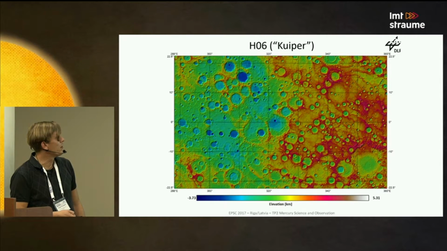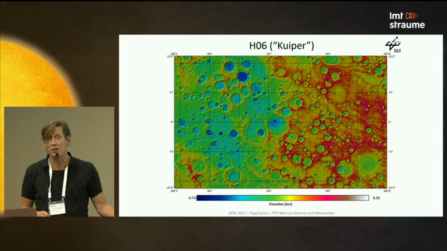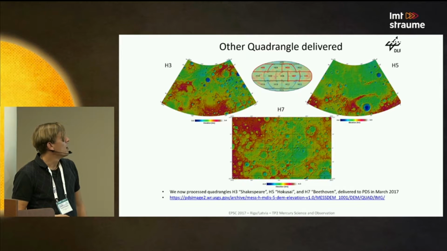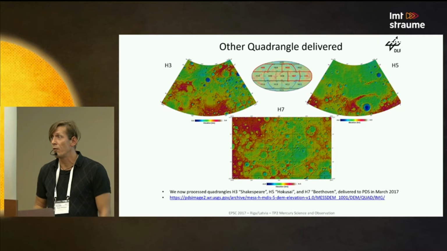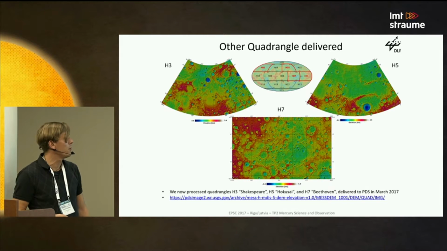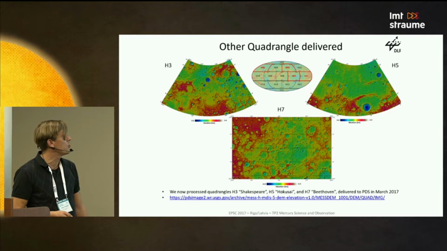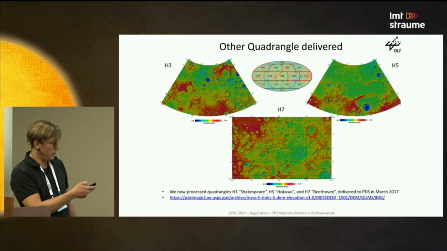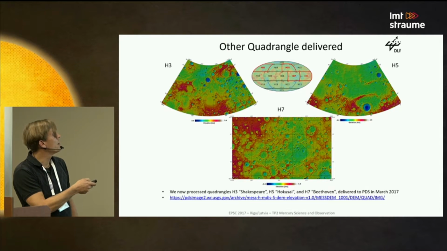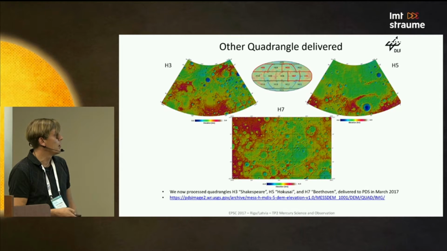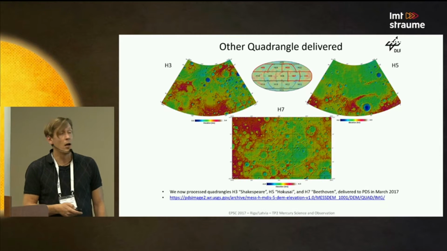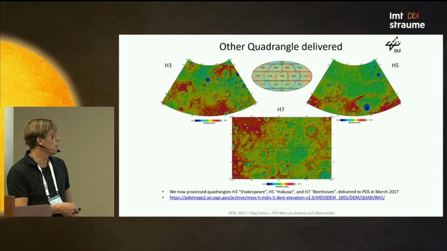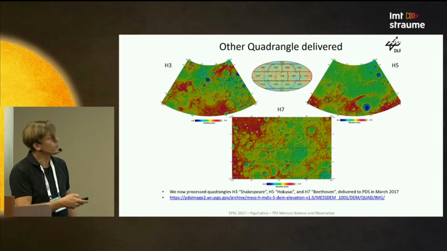Here you can see it in full res, and this was delivered in 2016, so it's available in PDS. We did it again. We had a request from the project if we could deliver other quadrangles, and we chose the H3, H4, 5, and H7, and this was also processed and delivered this year. And it's available under PDS. Here you can see the link.